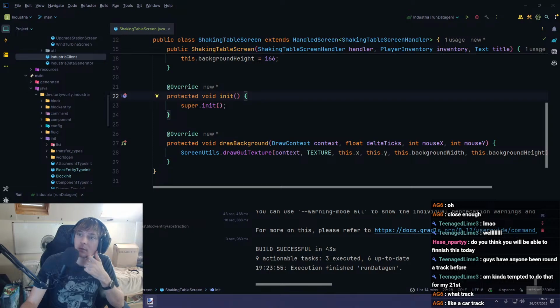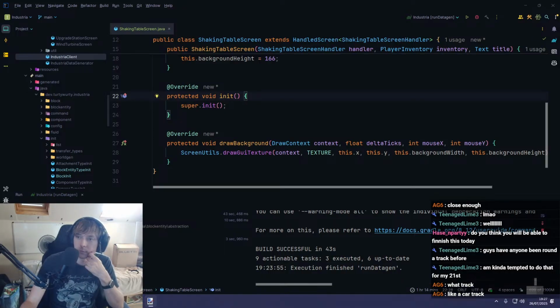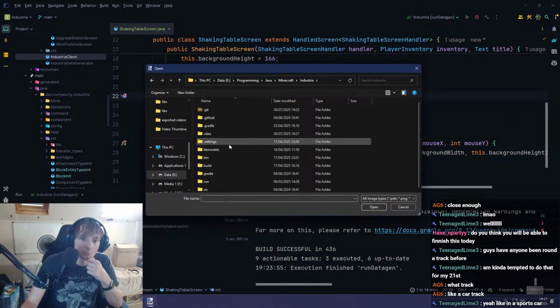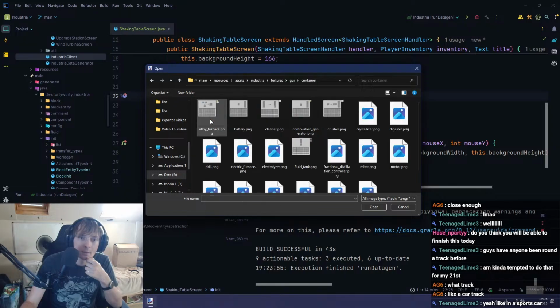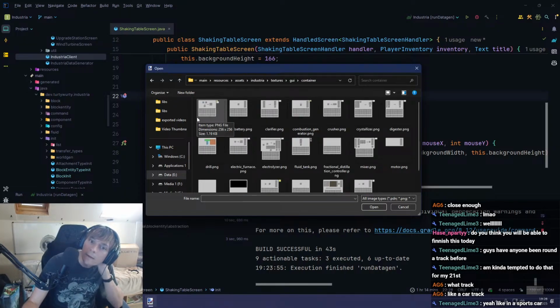Okay, so that's paint.net open. Okay. So let me just find the vanilla GUI, and then we'll go from... Actually, I'm not going to do that. I'm going to find an existing one that we have here. Here we go. So source, main, resources, assets, industry, texture, GUI, container, and we'll find one that we can paste.